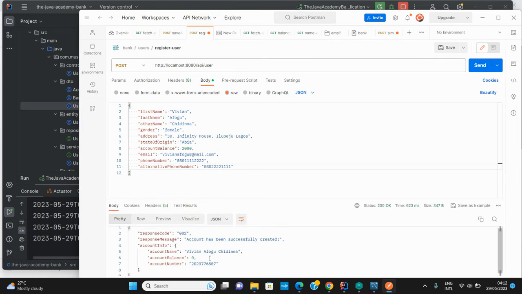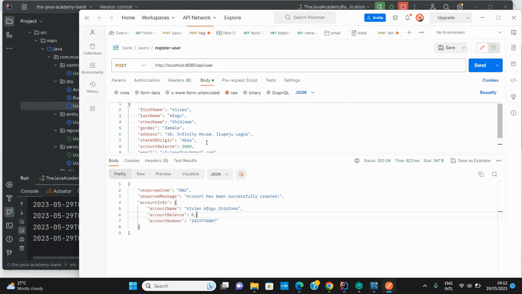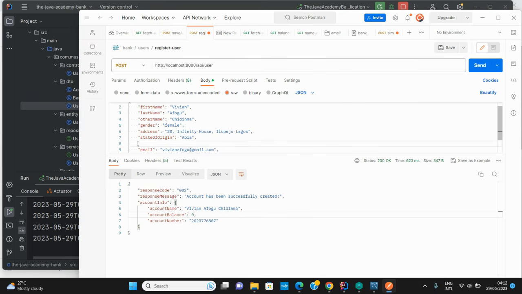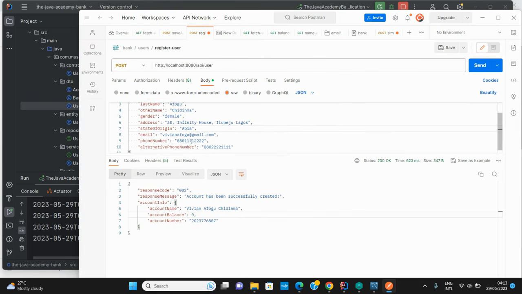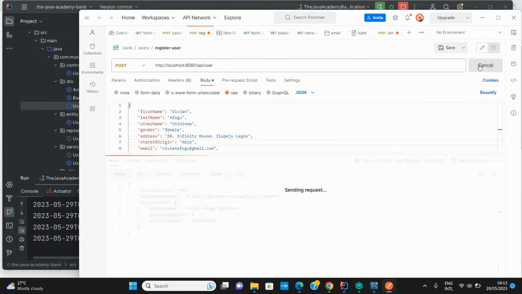So here you can see the kind of response I get. It gives me the code and the message that the account has been successfully created. So this is the happy case here. What if I try to save the same user again? Let me remove this. What if I try to save this same user again with the same email address? Don't forget that from our code, we have actually ensured that this would fail. So send this.